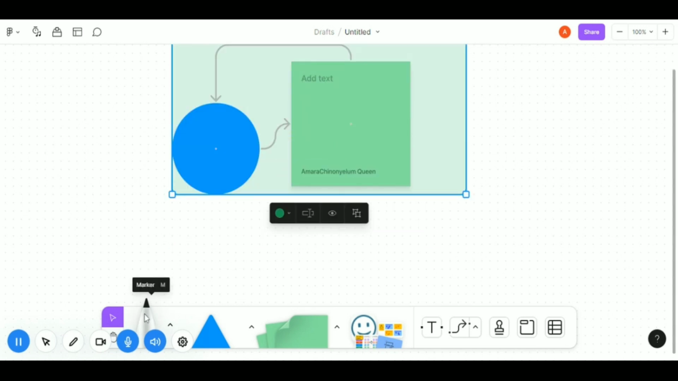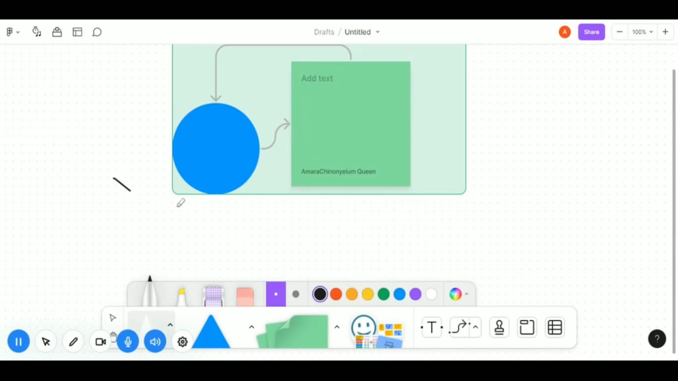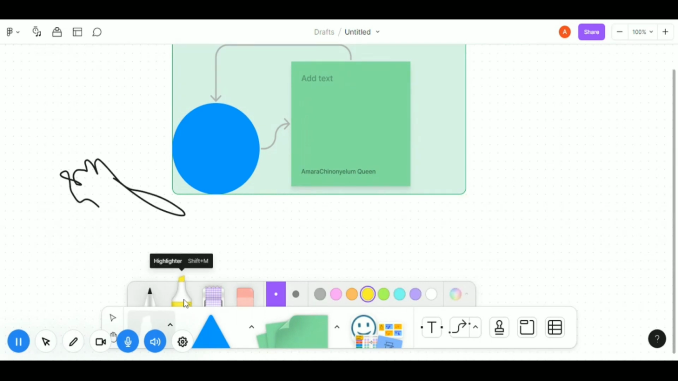So you have the marker. The marker is for writing, signing, drawing, or whatever you want to draw. I don't know what I'm drawing, but you get the idea. So you have the different colors as well. I don't want this black. I want to give it a highlight. So this is the highlight of it. All right, so you get the idea of what these tools do for you.